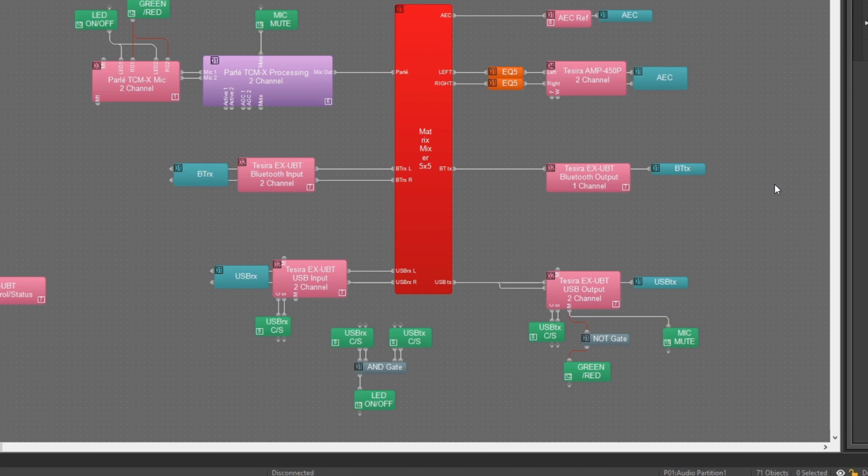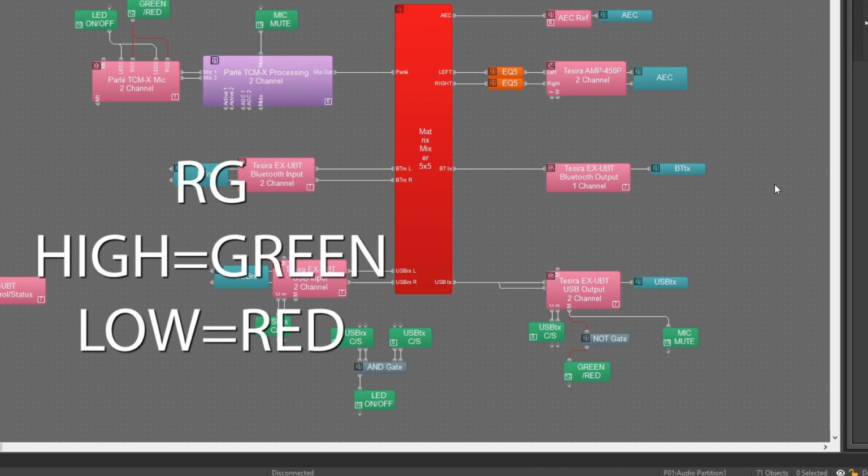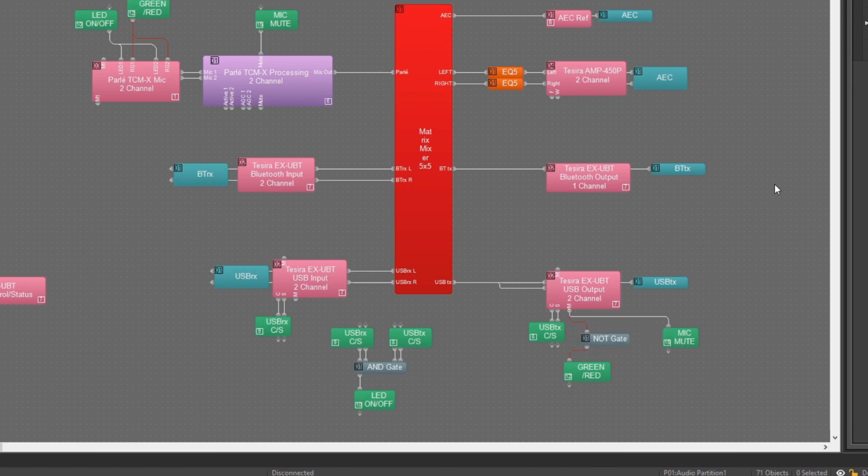Finally, for the LED color logic, it is important to remember that on the Parlay mics, the LEDs turn red when the RG input is low. That means we need to put a NOT gate in between the mute state and the RG inputs, so when the USB transmit block is muted and has a high output, the NOT gate will flip that to low and make the LEDs turn red.